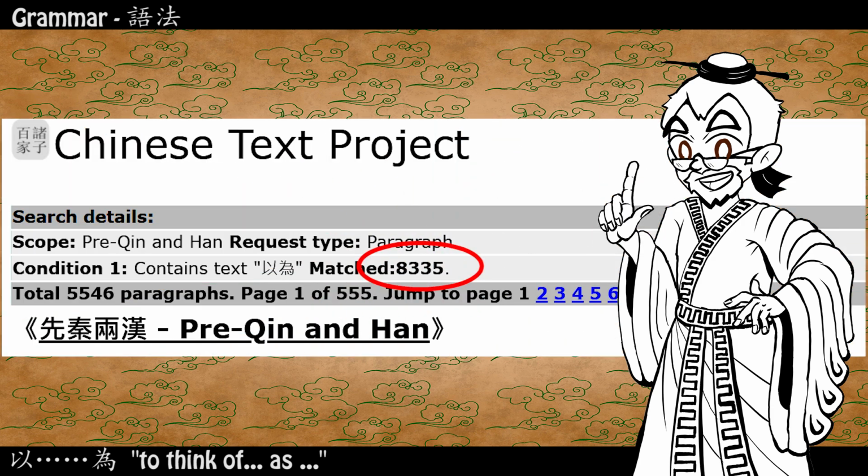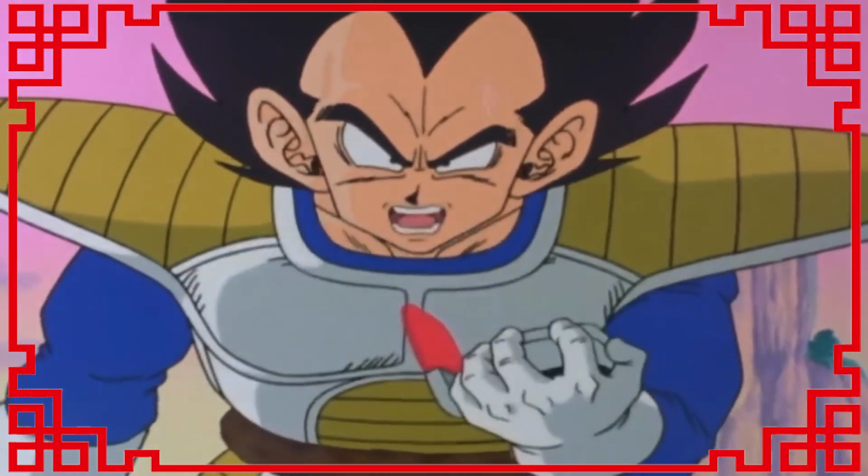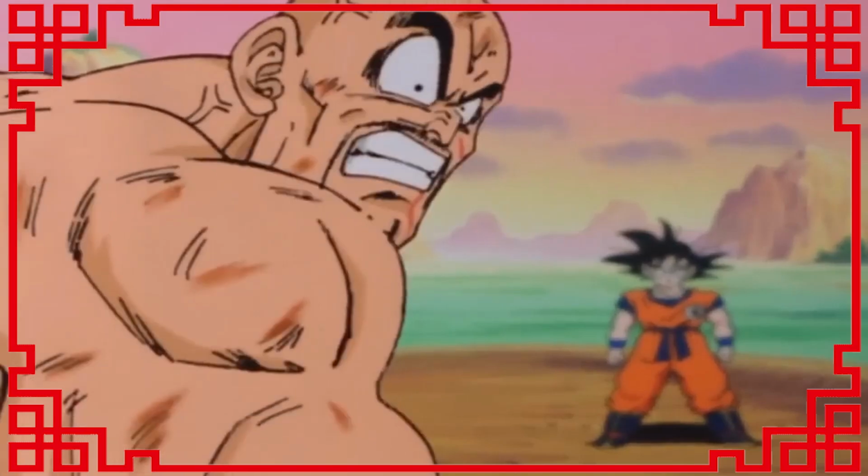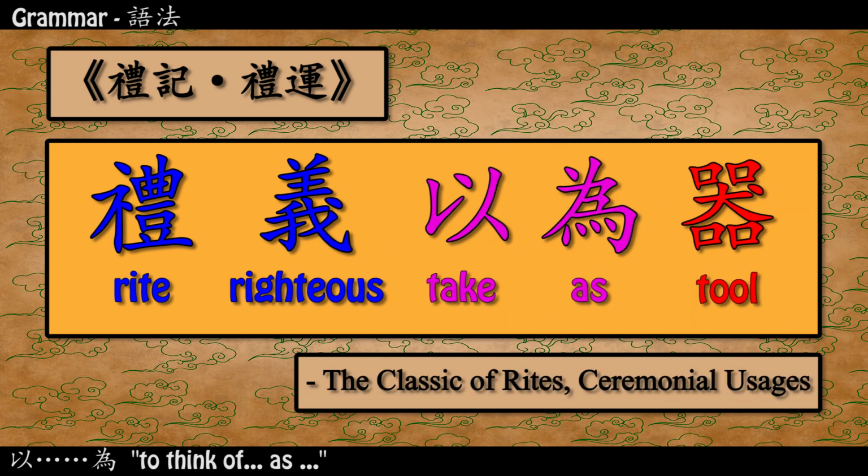To give you an idea of how common this layout is, I did a quick search on CText and came up with over 8,000 hits from pre-Qin and Han era sources. It's over 8,000! Here's another byspell straight from a classical text, the Li Ji, the classical rites, where we see Yi Wei right next to each other.